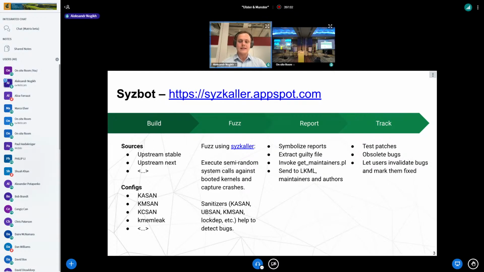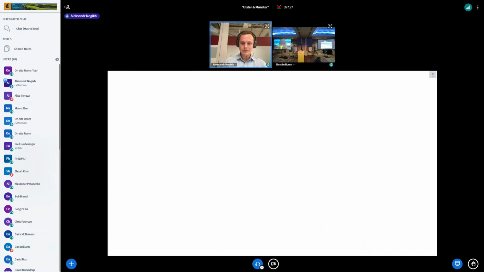So Syzbot is a continuous kernel fuzzing system. First, it checks out and builds kernels from multiple trees with multiple configurations. Then it fuzzes them using syzkaller. Then over time, it collects and sends bug reports, and finally, tracks the reported issues. If you've been involved in Linux kernel development, you must have seen some of our emails, quite a lot of them.